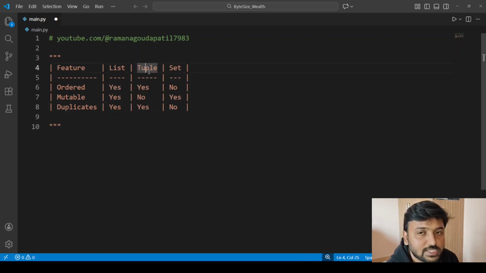Then next comes tuples. So tuples are also ordered, but it's immutable, that is we can't change the values once it has been created, and then it can contain duplicate values. Then third comes the sets. These are not ordered values and this is mutable, which means we can change these values inside the set, and then the duplicates are not allowed.